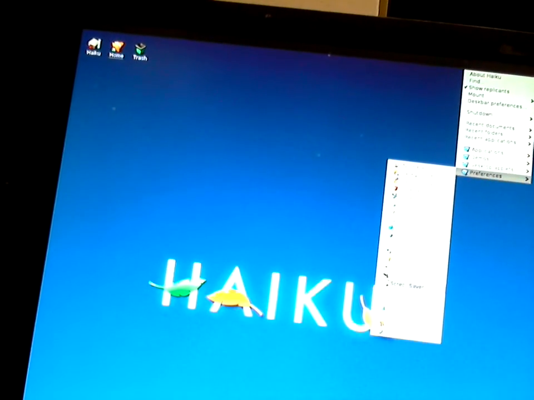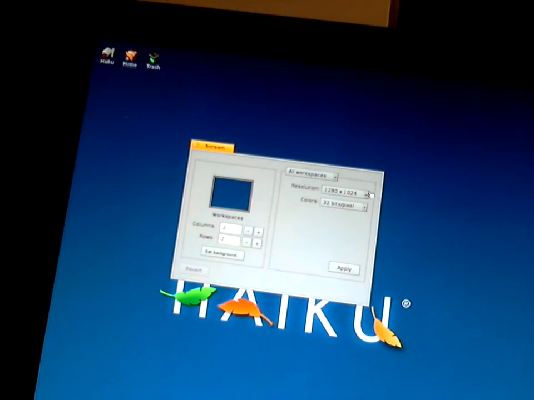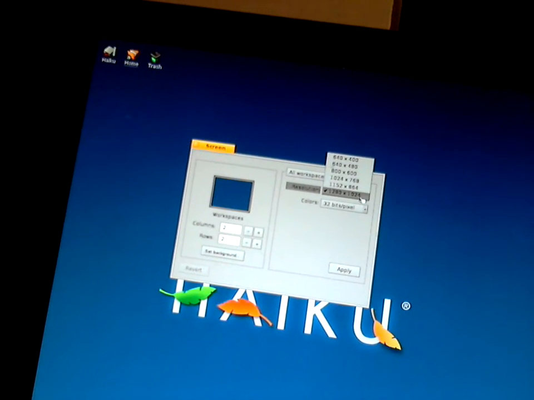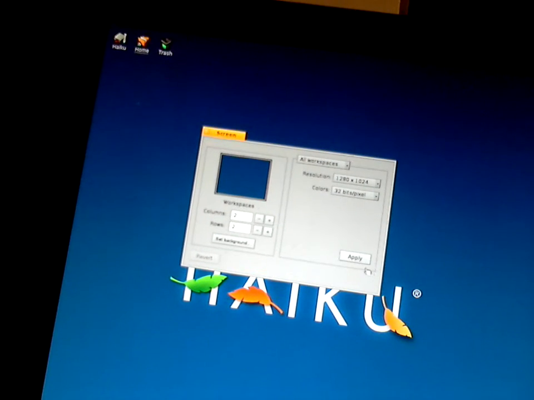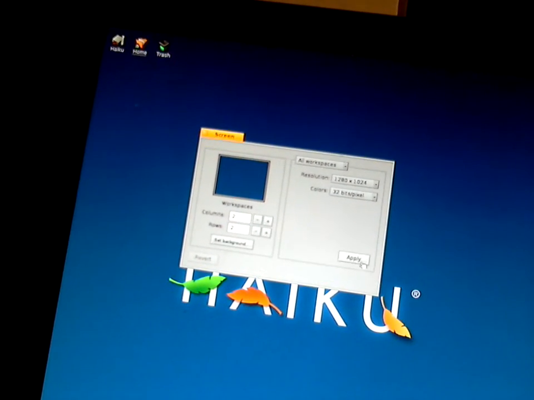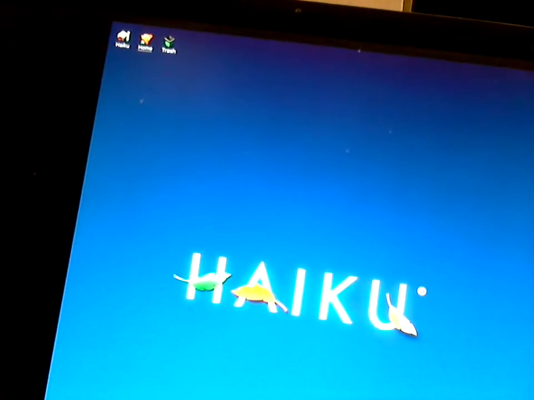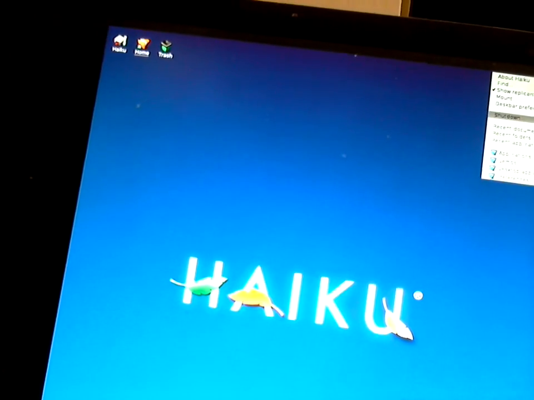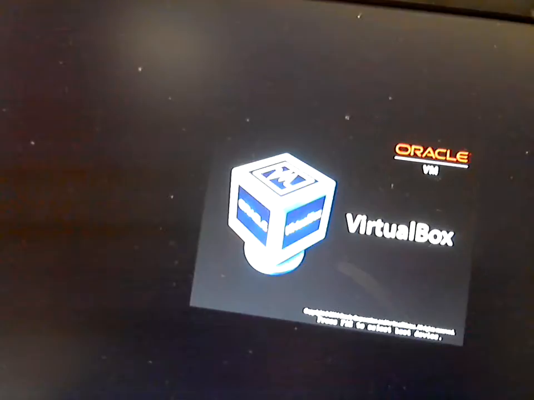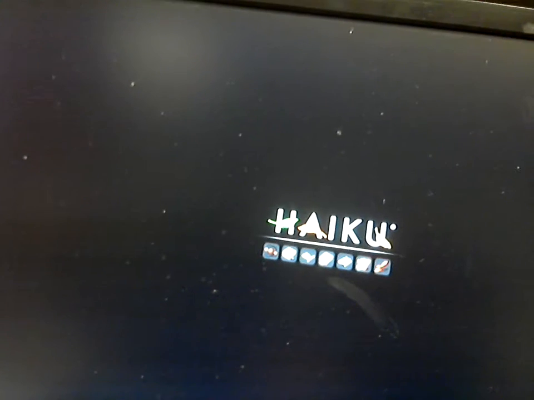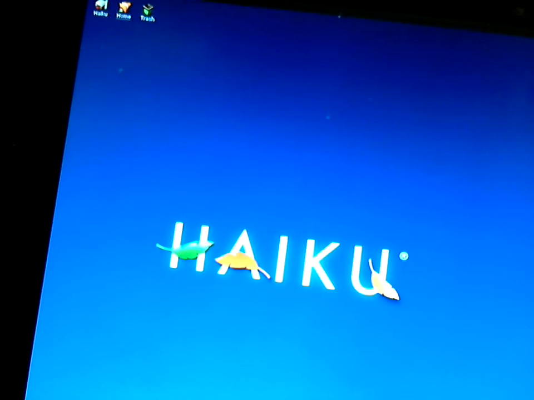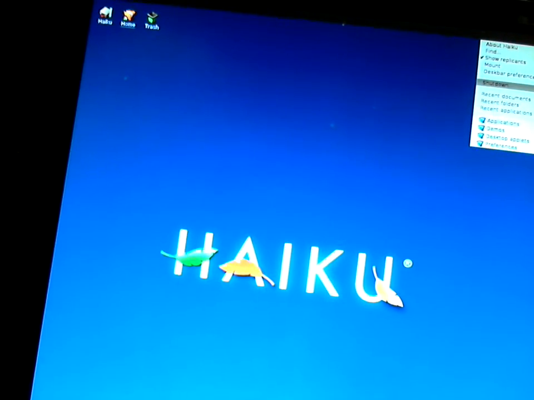Okay, let's look at the screen. What options do I have? 1280 by 1024, that's the max. I think I'll keep that. See? Keep it. It's as big as it gets. Okay. Did I restart that? Why did I restart that? Good thing it's quick. Shut down. Power off.